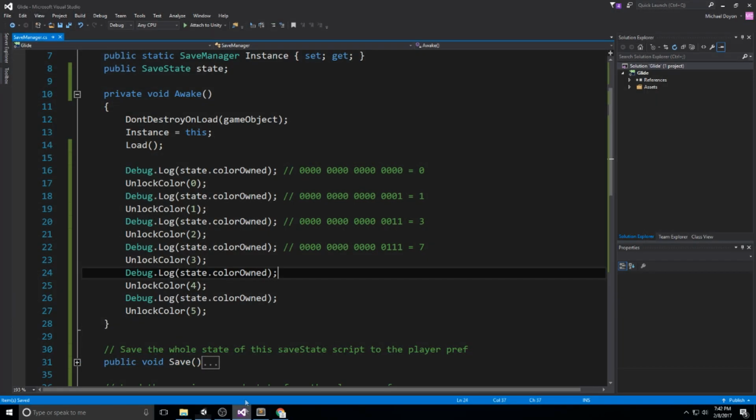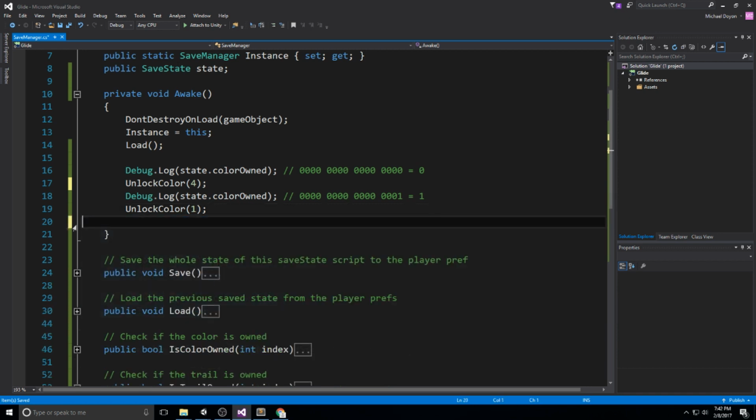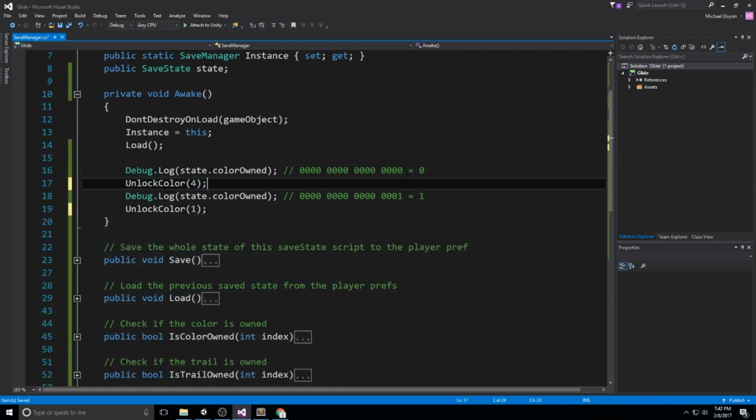Now, if you want to go with a weird order, let's do something like 4 and then 1. So if we do 4 and 1, it's going to be like 1, 2, 3, 4, and then you use the other one since we're zero base on that index. And what is that number right here? It is 16. And then we unlock 1, that is going to give us 17. So this number right here would be 17.